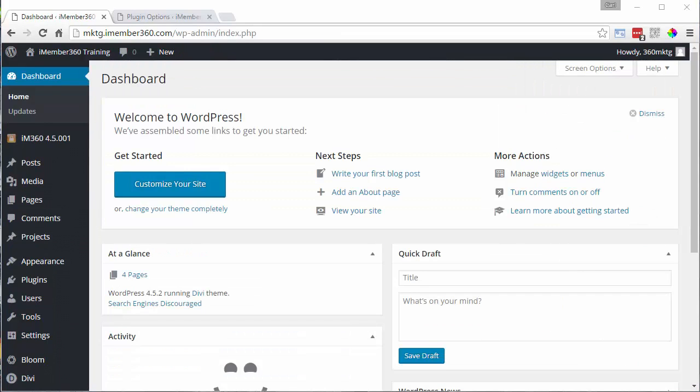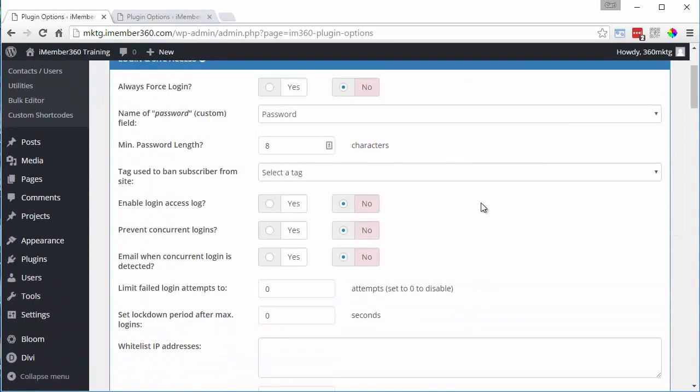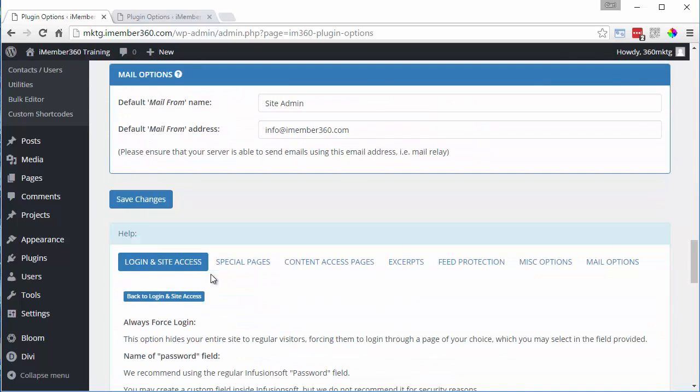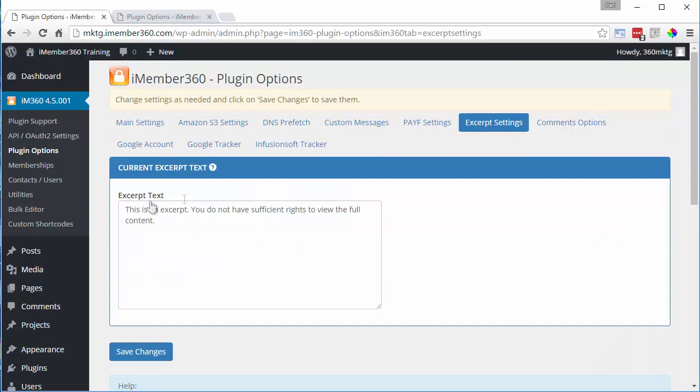Second, let's look at how you can place a more generic excerpt that would be displayed site-wide for all of your pages that don't have a manual excerpt created for them. From the dashboard, hover over iMember360, choose Plugin Options. Scroll down to where you find Force Excerpts at All Times and click Yes. Then scroll down to Save Changes and click Save Changes. Next, choose the pill or tab called Excerpt Settings. Then add the appropriate text in here and click Save Changes.